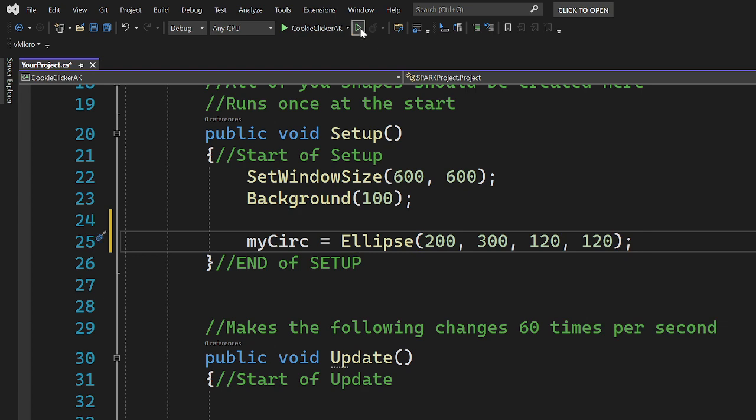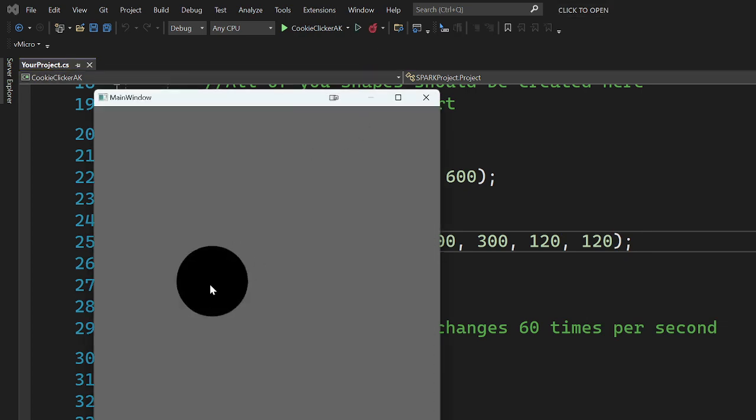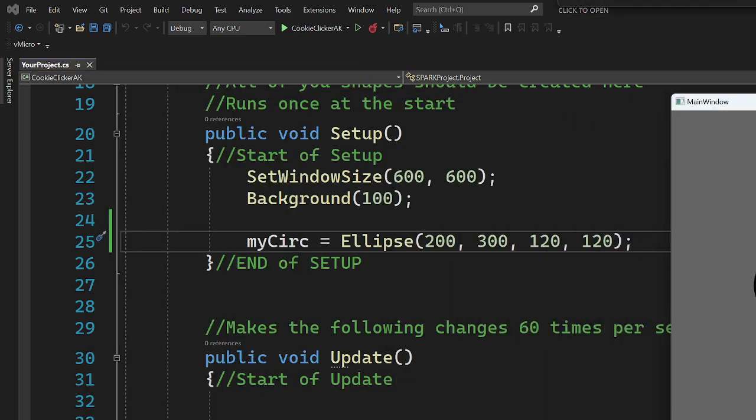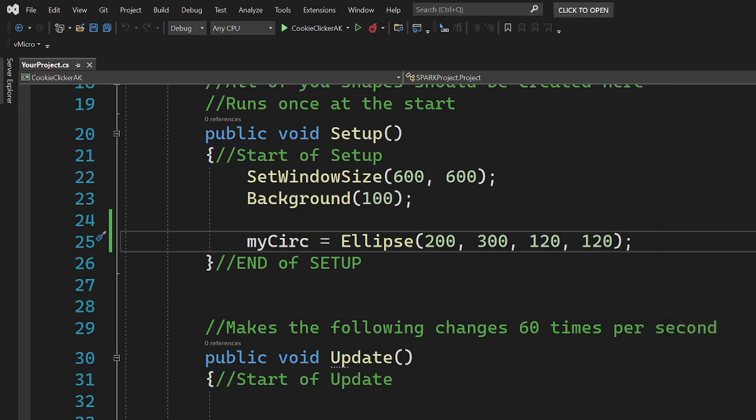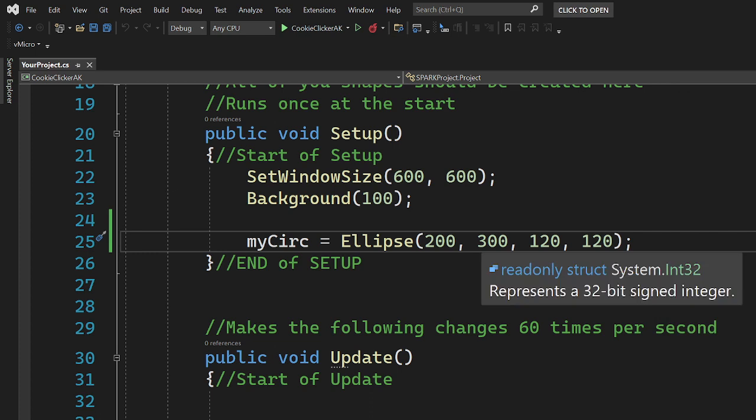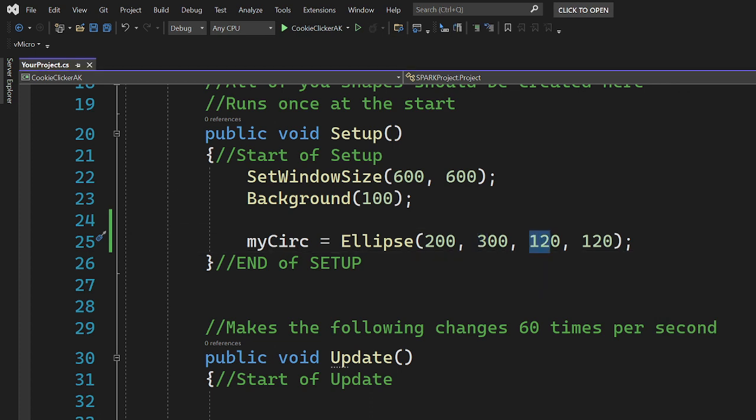If I just hit play on this, I should get a black circle. Now note that the center of the circle is 200, 300. And then we have 120 wide and 120 tall. Now when we're going into here, if I change this number, I can make it into an oval or an ellipse. So I can say that this is 240. And now it will be wider.